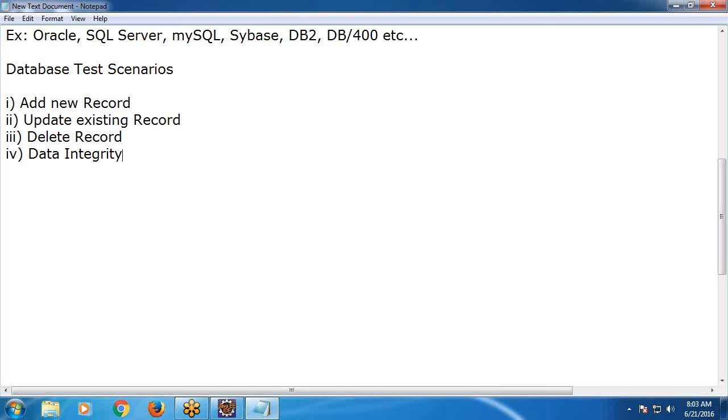For example, we entered 3 subject marks: math, physics, chemistry. Total 10 records, every record having 3 fields, so 10 into 3, 30 cells, 30 values entered. All data entered, but the math mark is stored in the physics cell, the physics mark is stored in the chemistry cell, and the chemistry mark is stored in the math cell. All records are stored but not in the correct places. Completeness is okay, but there is no correctness. Completely storing and correctly storing, that is data integrity.